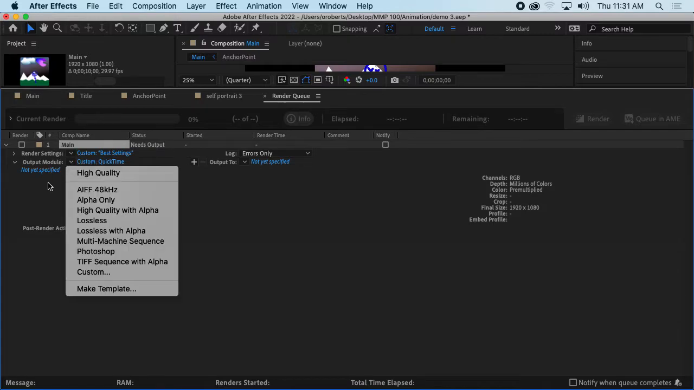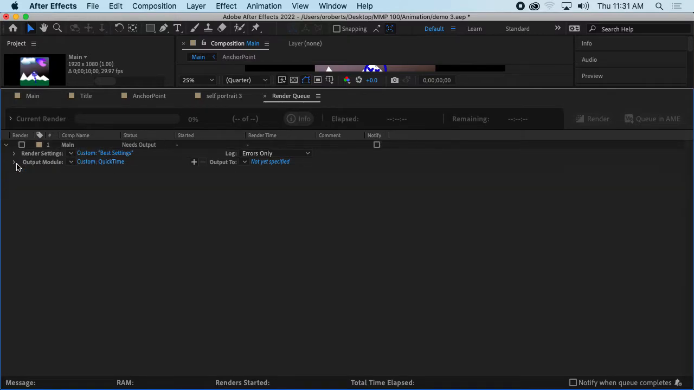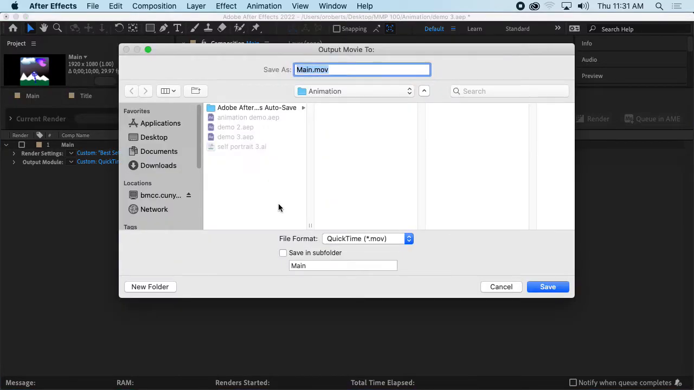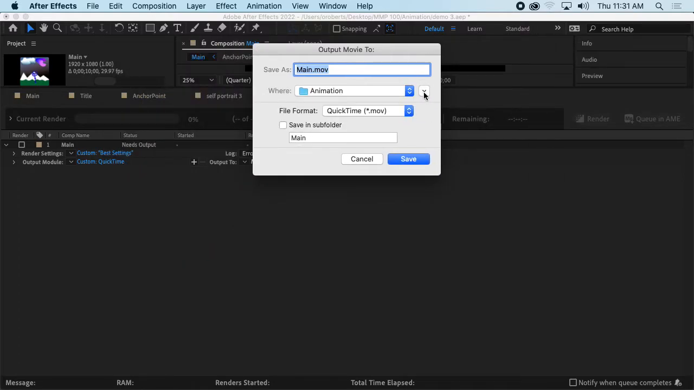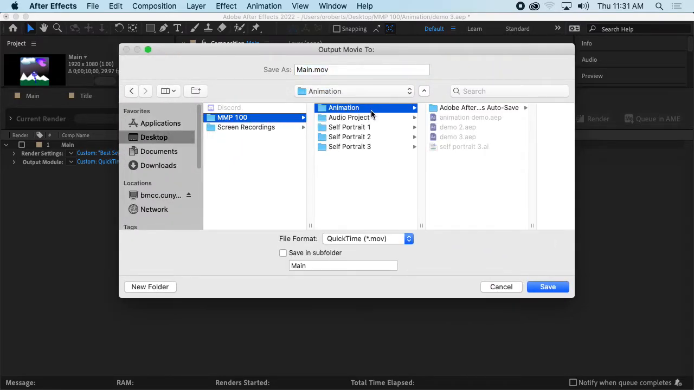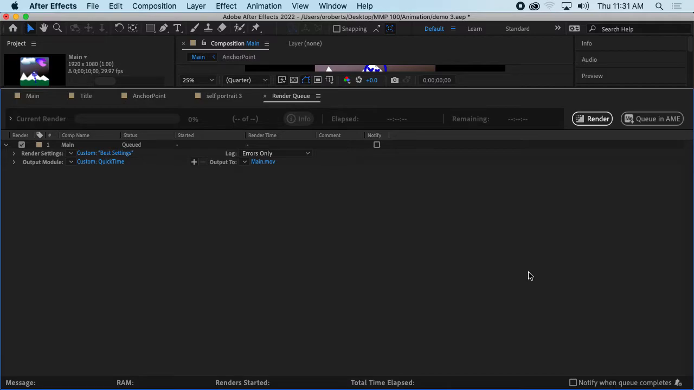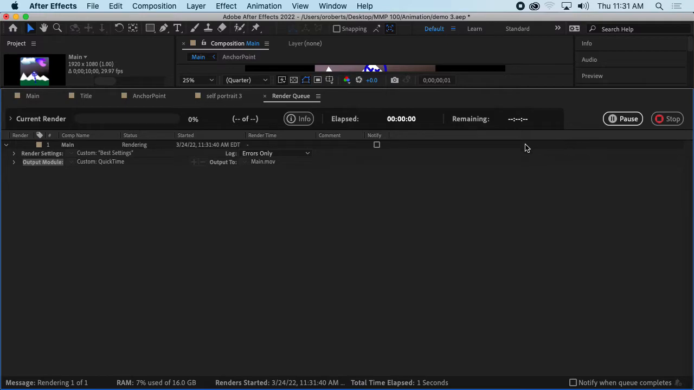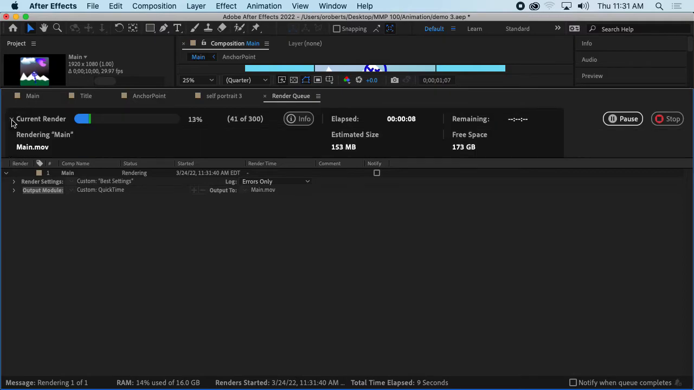And then finally, the last thing that we have to set is the output. This is where the file is actually going to go. So that brings up our file dialog. If it looks like this, hopefully it's where your animation is. If it's not, you can just find the animation folder. And so it's just going to be main.mov. And we can click save. And then we can click render. And there it goes. It shouldn't take too long.